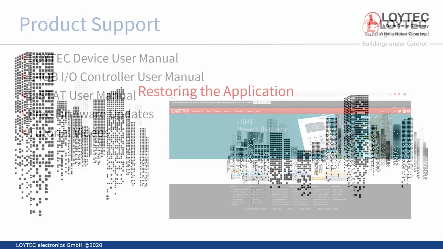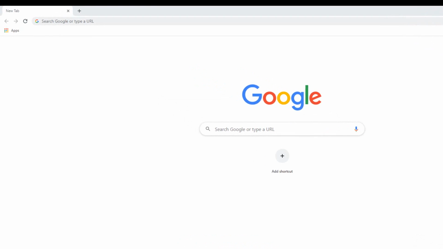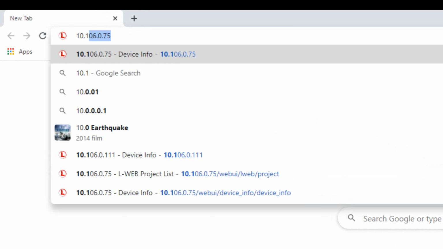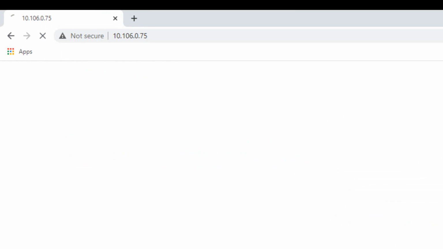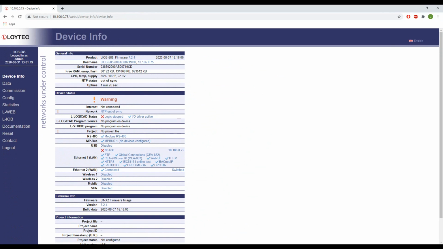The first step to use the terminal application will be to restore the project to your LIAB 585 controller. To do this, you must first open the web user interface for the controller. Connect your PC to the same network as the LIAB device and enter the IP address of the device into the search bar of any internet browser. Doing this will take you to the device info page of the LIAB 585's web UI.